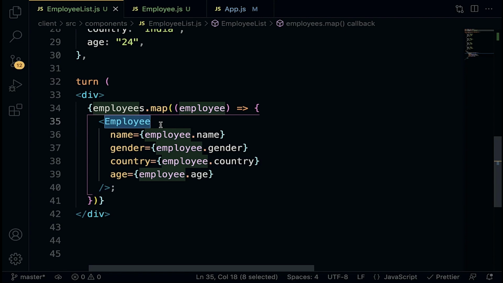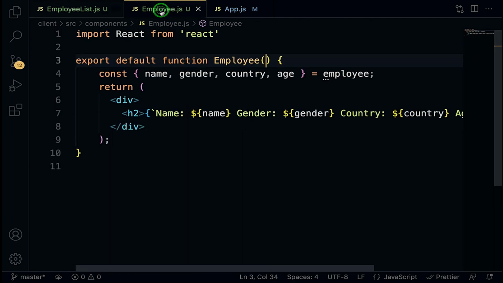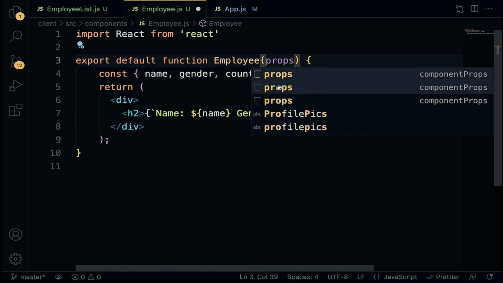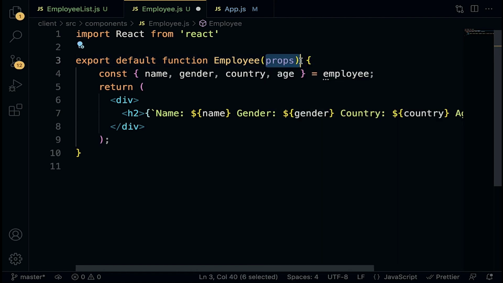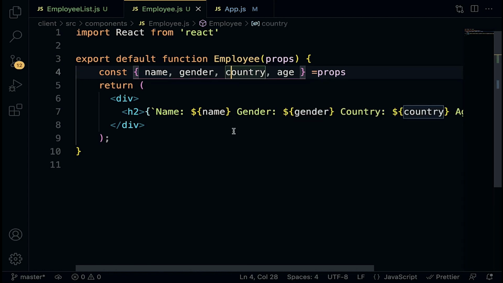So the next in line is to receive the props. Quickly head on to the employee. First, we have to receive it by passing props as a parameter right within the function. And after that, we have to assign it to props. Save. Check it out on the browser. All right, we have a blank screen. Okay, go back to VS Code.